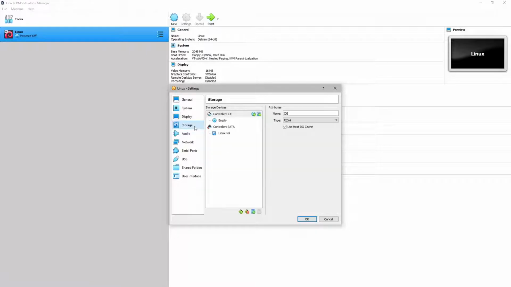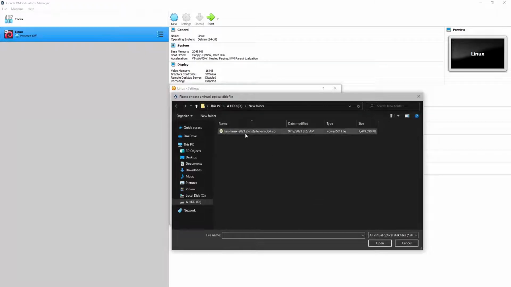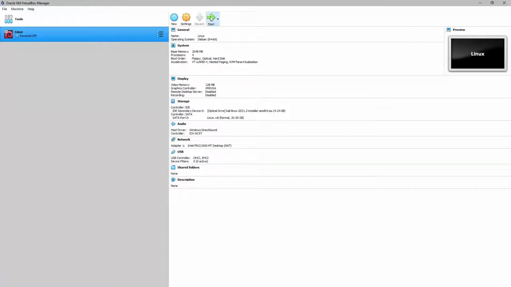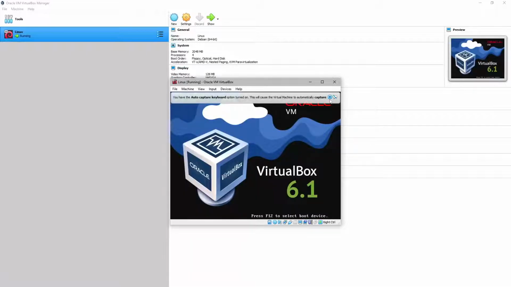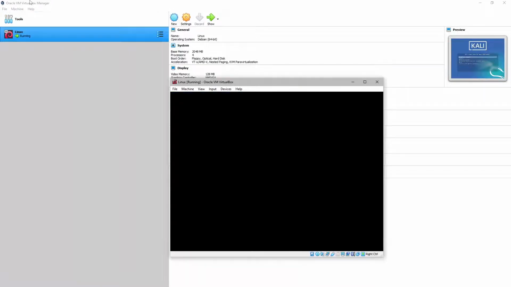Go to Storage and click Empty. This is where we'll add the ISO image file we downloaded, so select it from its directory and click Open. After that, click OK and click Start at the top to launch it. We'll be doing the graphical installation, so select it and press Enter on the keyboard.